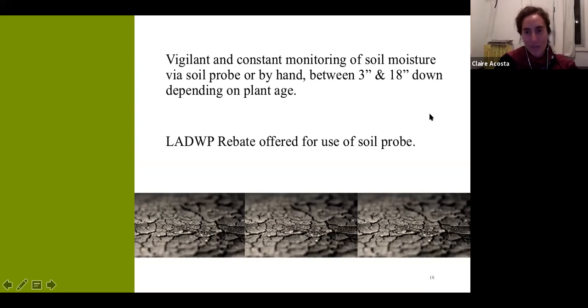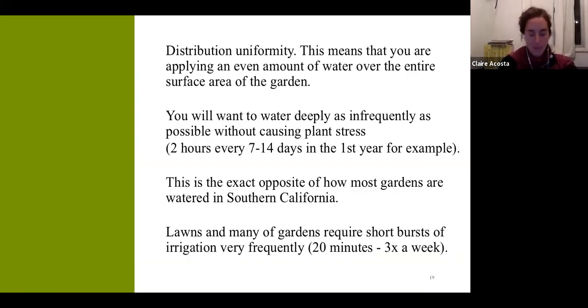So constant monitoring of soil moisture, and you really want to get down to that 2 feet of depth when you're watering. Another important aspect when you're watering is distribution uniformity. This is you watering and applying an even amount of water over the entire surface area of the garden. Essentially we're mimicking the rain. When it rains, it rains down evenly. It doesn't just rain down on one plant. So it's important to try to mimic that as best we can.